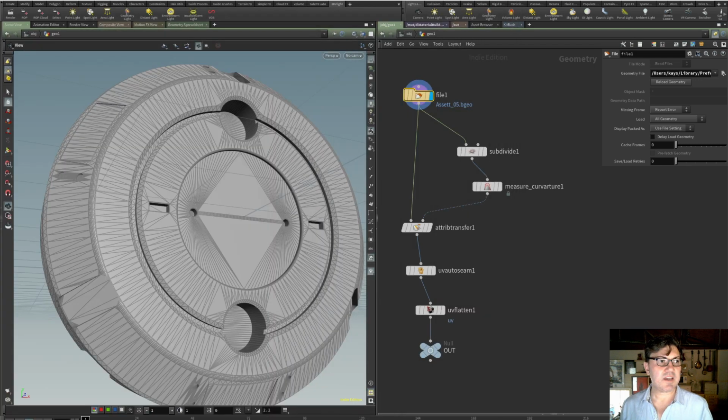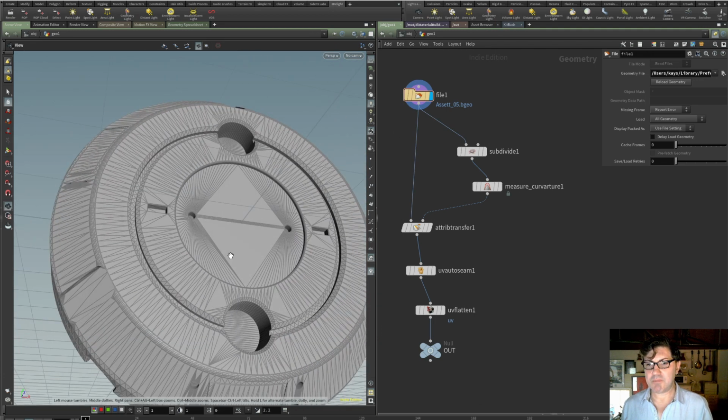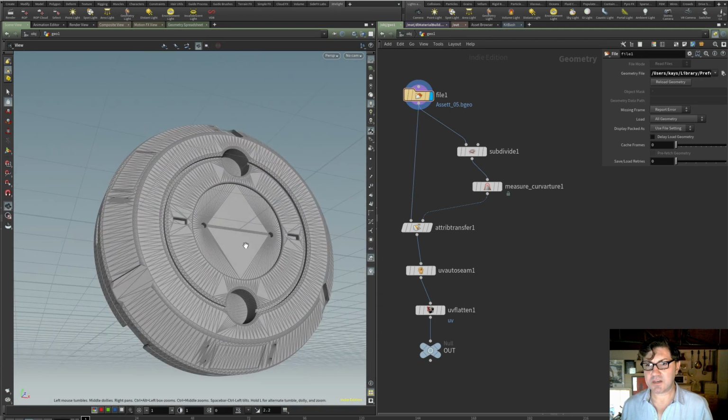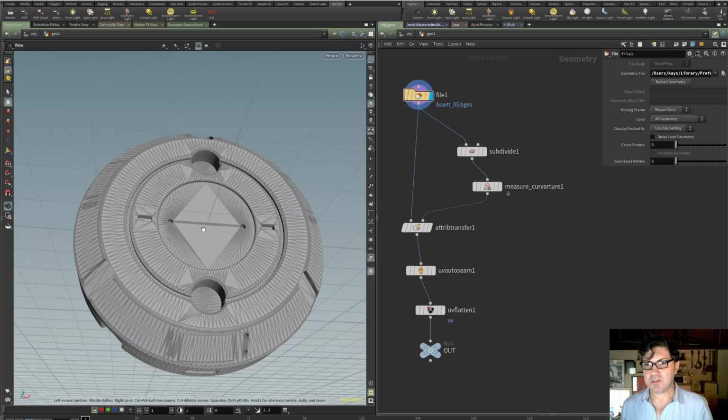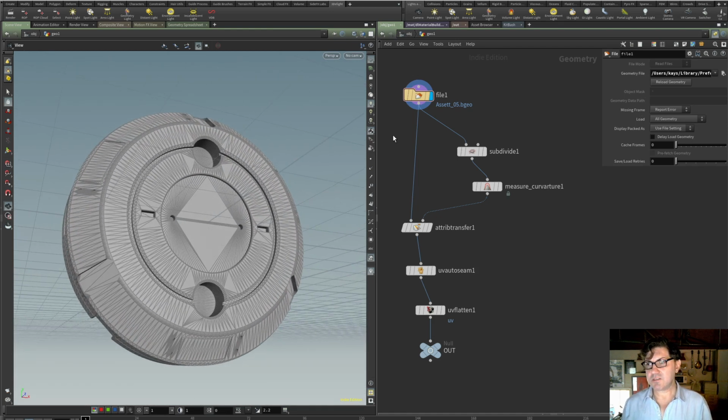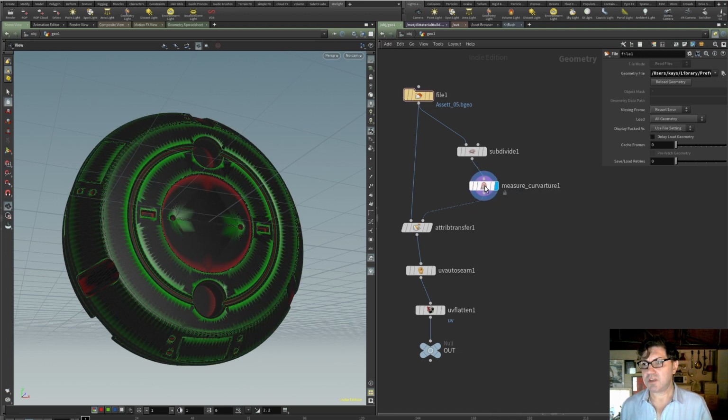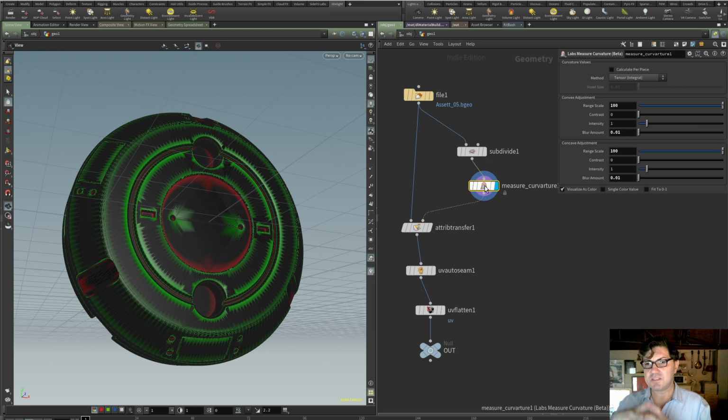So I'm gonna get this guy out of the way. And here is my model. This is just a basic kind of sci-fi looking gizmo from, I think, Video Copilot. So the magic that allows us to get some curvature information onto our model and into 3Delight is actually this node right here, the measure curvature node. And this node is part of the Side Effects Labs toolkit. So once again, Side Effects Labs to the rescue.